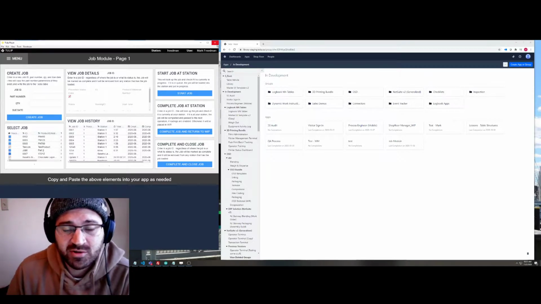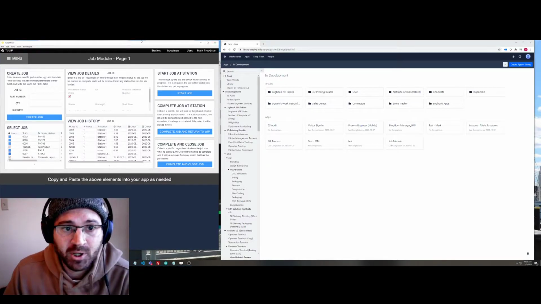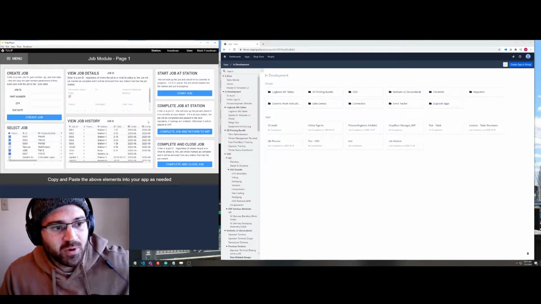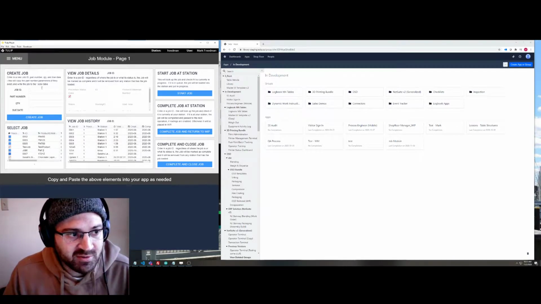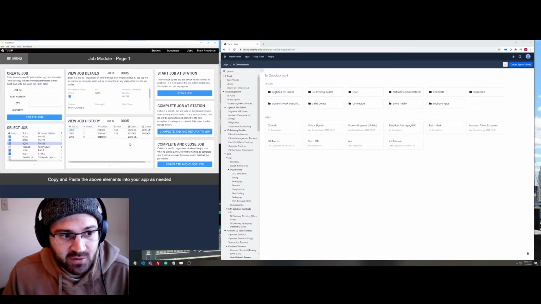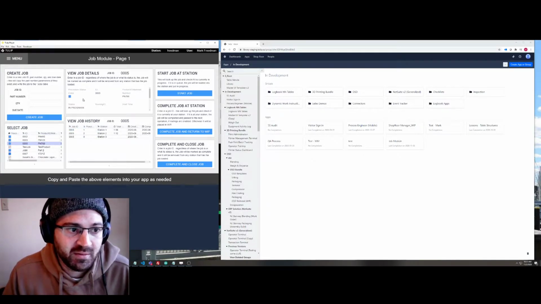So let me first introduce you to what the job module is. If you look here, it's just a single step, and these are all made to be copy and pasted into your application. So what you can do basically is you can create jobs with this. This is one element of the module. You can create jobs quickly. You can actually select jobs quickly. And then you can do very basic things like view the job history or view the job details.